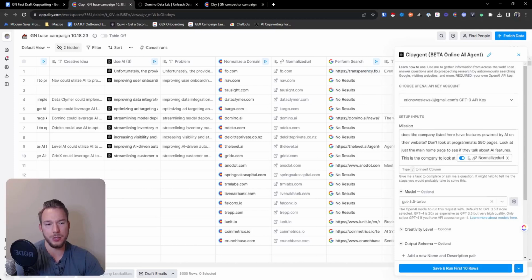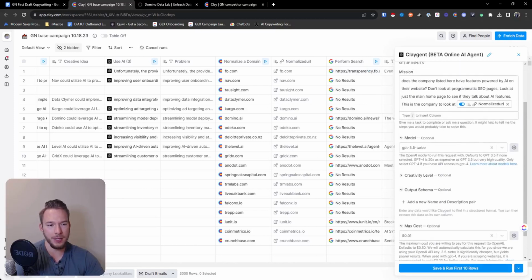So basically I just use Claygent and I said, does this company listed here have features powered by AI on the website? Don't look at programmatic SEO pages. Look at just the main homepage to see if they talk about AI features. This is the company to look at. And then normalized URL. And then I was only using 3.5.